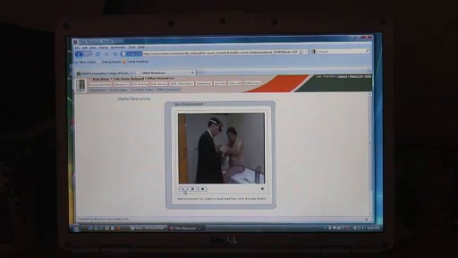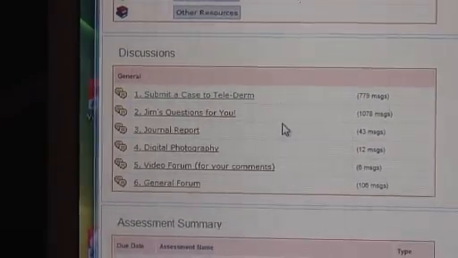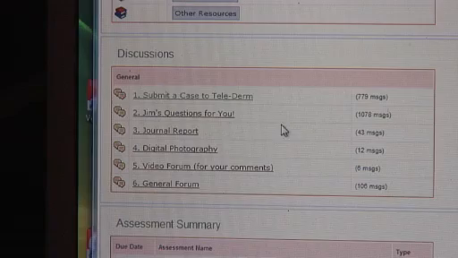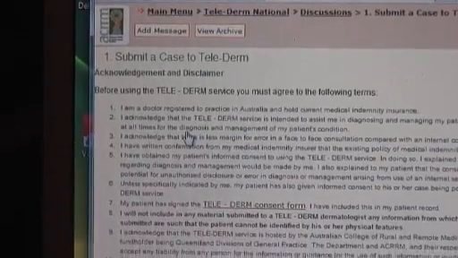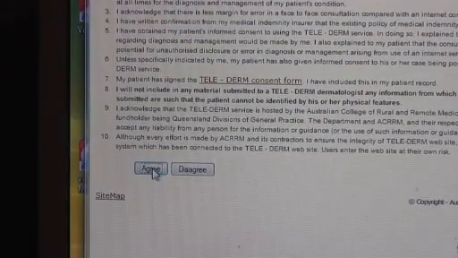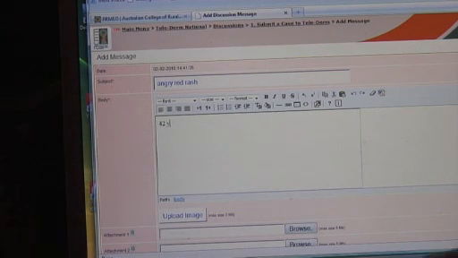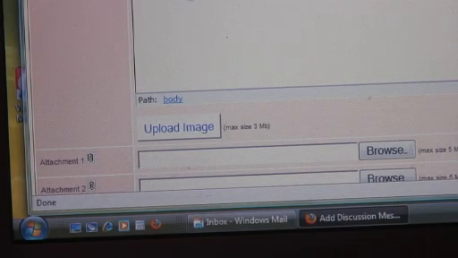Telederm National also provides an online consultation service. If you want advice, you only have to send clinical details and, if needed, a digital photograph. You'll receive an answer and advice on your case within 24 hours. For medico-legal reasons, you first have to acknowledge that ACRRM only provide advice, not treatment, that an online consultation may not be as good as a face-to-face one with a dermatologist, and that your patient has agreed to you using the service in their case. To protect privacy, no identifying patient details are sent, other than age and sex. To use the service, you simply need the ability to email and attach an image.